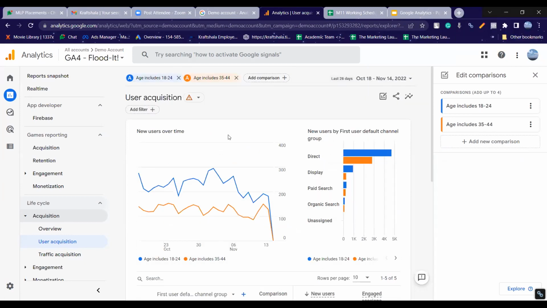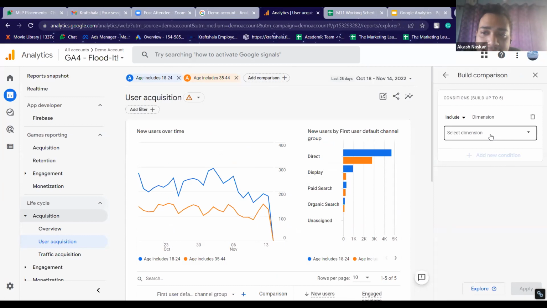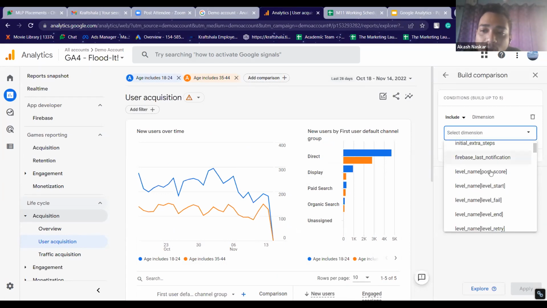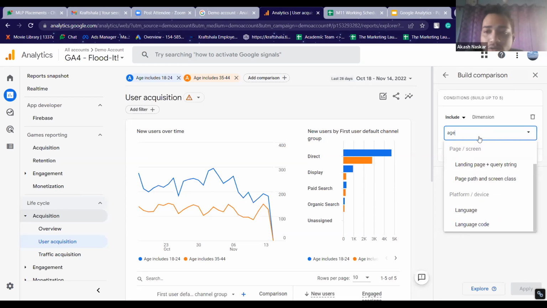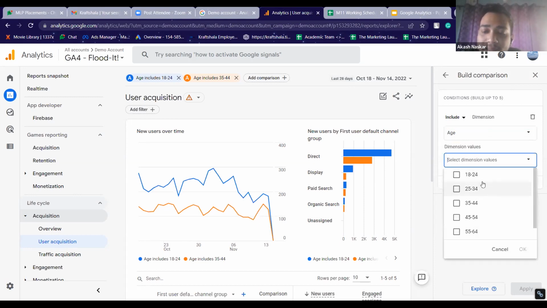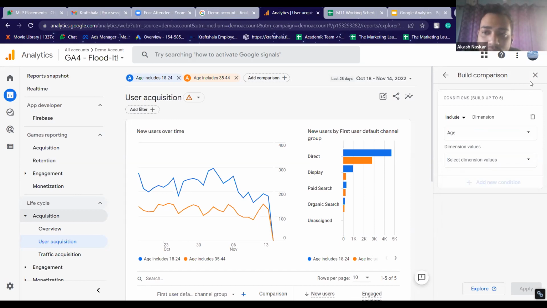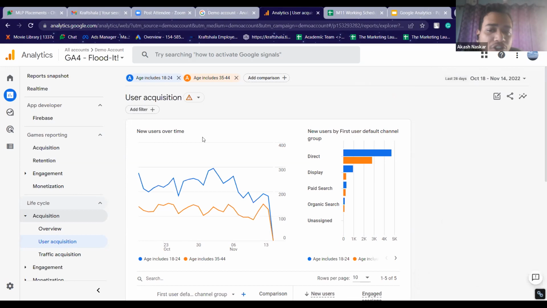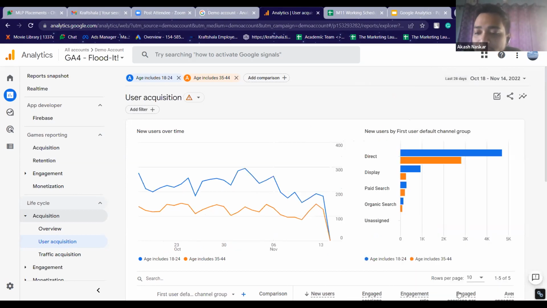What have you understood? From where do we have to select that age criteria? You click on add comparison. On the right hand side, you will see a column coming up. From that column, you just type age, or you scroll down and search for age. You'll be able to find it. Okay, and then you select the specific age section. Make sense? Everyone follows till here? Any questions?